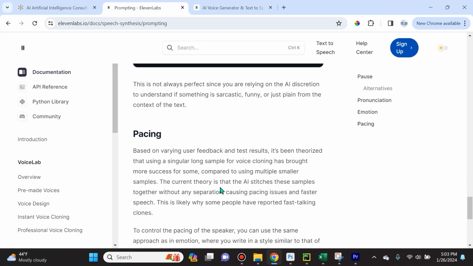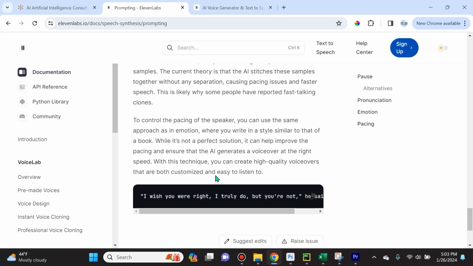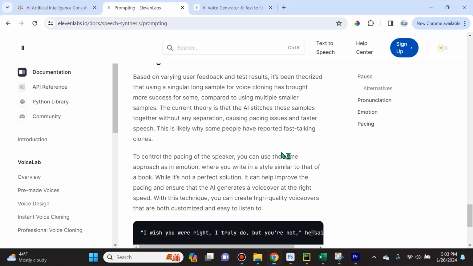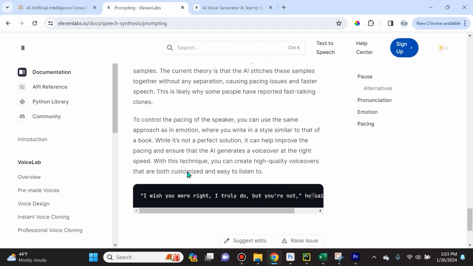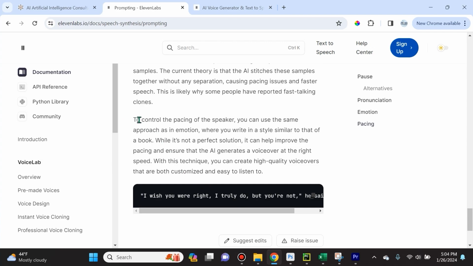And they say that the theory of why this is happening is that AI stitches these samples together without any separation, causing pacing issues and faster speech. This is likely why some people have reported fast talking clones. And what we just listened to was a little bit fast, but in all honesty, it doesn't always generate audio clips for me that sound like they're fast paced. So for me, I think I'm okay with the pace it's going.